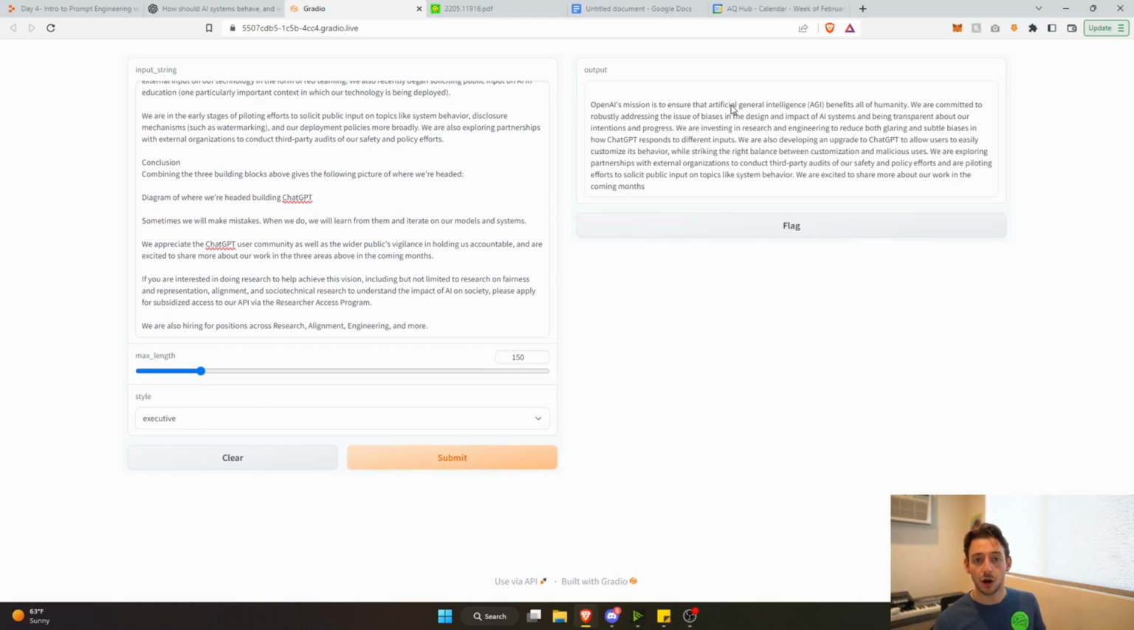OpenAI's mission is to ensure that artificial general intelligence benefits all of humanity. We're committed to robustly addressing the issues of biases in design and impact of AI systems, and being transparent about our intentions and progress. Investing in research and engineering to reduce glaring and subtle biases in how ChatGPT responds, and developing an upgrade to allow users to easily customize its behavior, while striking the right balance between that customization and malicious users. They're exploring partnerships with external organizations to conduct audits and piloting efforts to solicit public inputs on topics like system behavior. And they're going to share more in the coming months. Great, we got a quick summary there of that blog post.